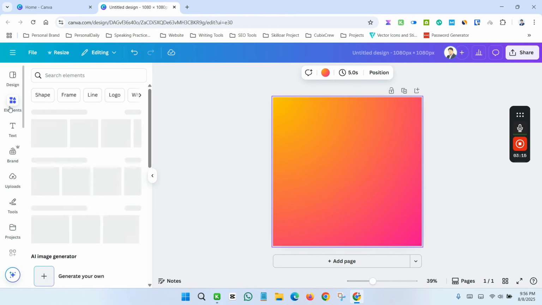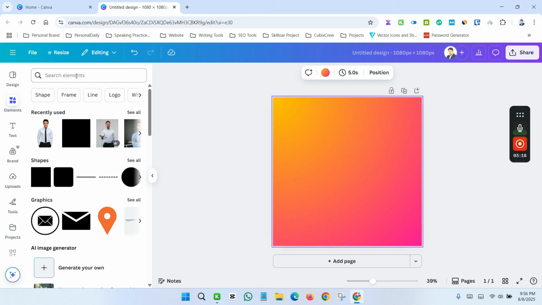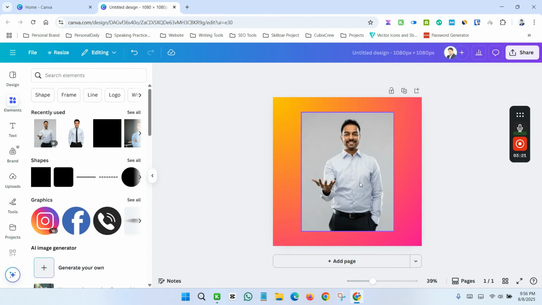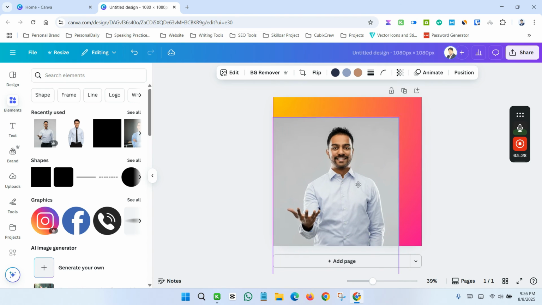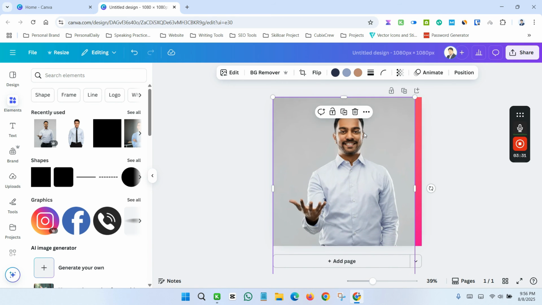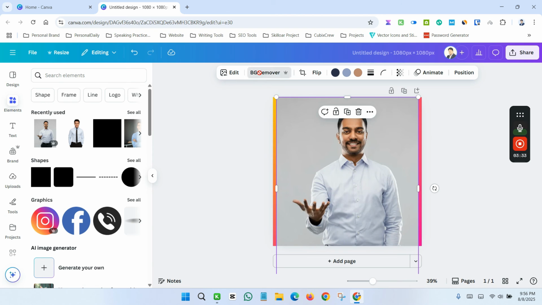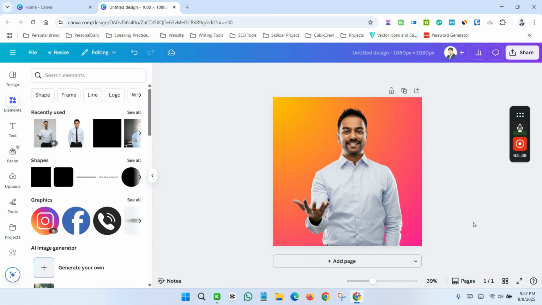Now you can add an image to your Canva. Let's say I want to add this image, and I want to customize this image, and I want to, let's say, remove the background. So click remove background, and this is your final product. And you can also add other elements like icon, symbol, or any other text, any other types of design elements. So this is pretty simple.